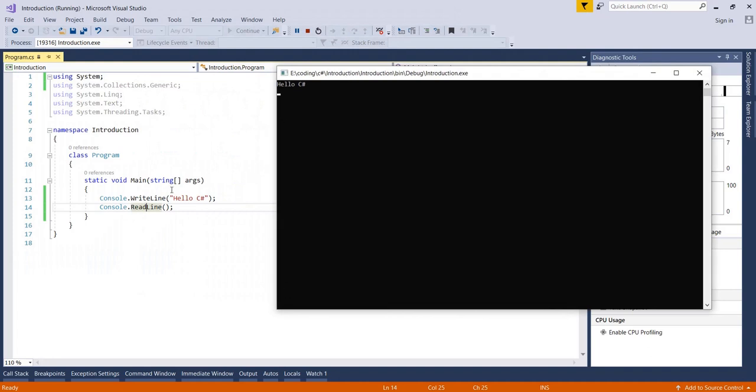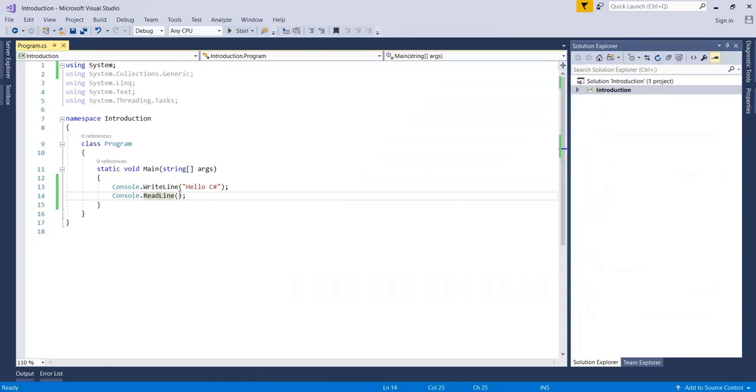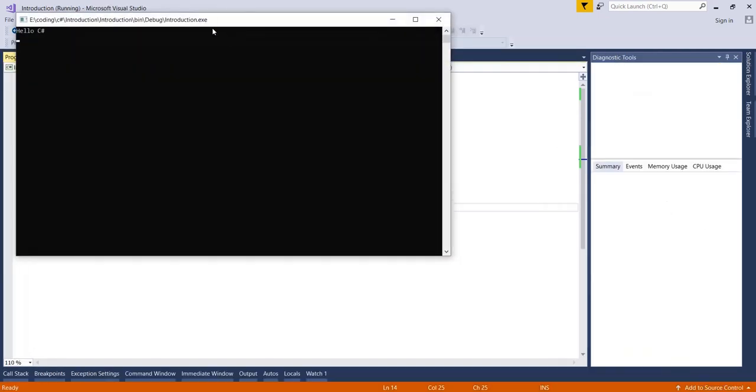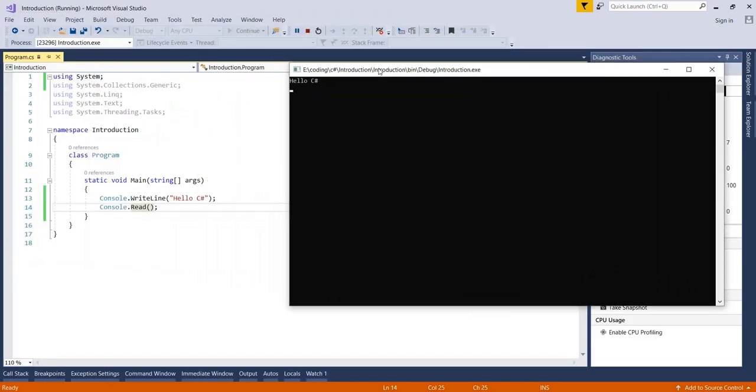Okay, what is the difference if I write only Read instead of ReadLine? Then the cursor will stay here instead of going to the next line. So you can see that if I remove Line, the cursor stays on the same line and will not blink. Okay, it is working, no issue. So Console.Read.